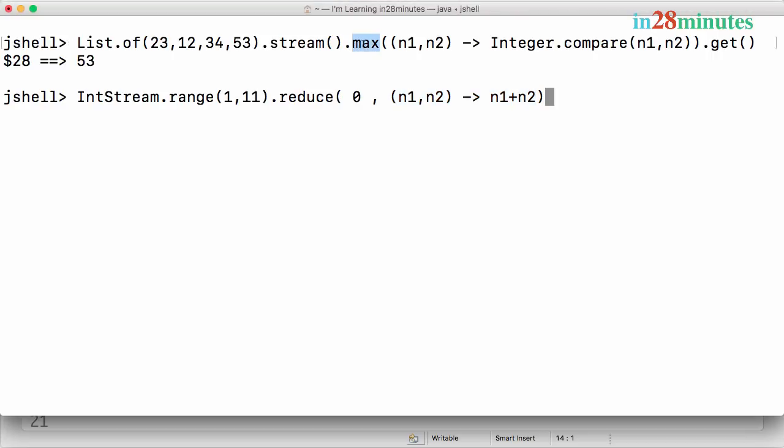What we are doing in here is we want to find out the max, and we are sending a comparator implementation in here. We are saying n1 comma n2 within parenthesis and using the lambda expression operator and saying Integer.compare(n1, n2). So this is how you can compare the numbers. This would actually put the numbers in ascending order. To find the max, it would pick up the last element and return that back. So it returns back a value of 53.